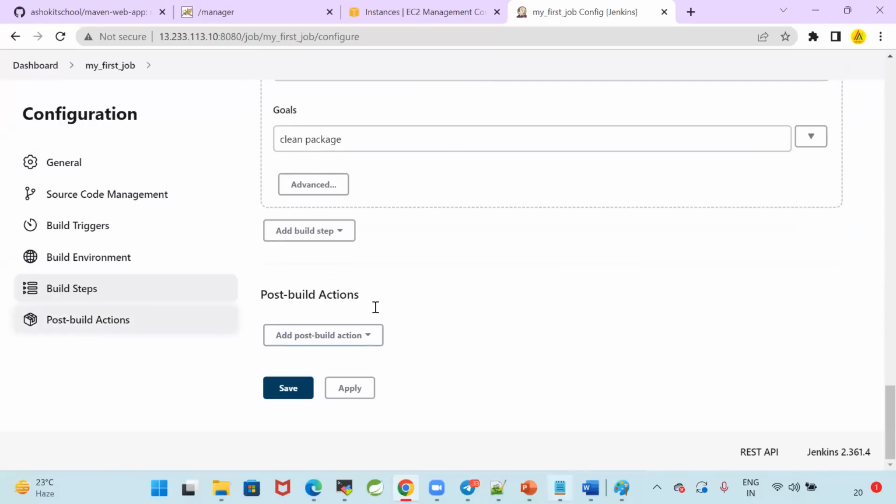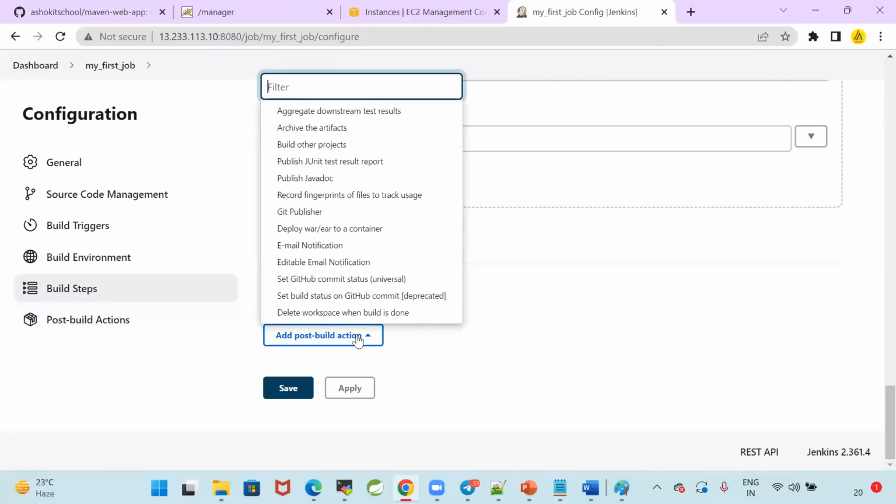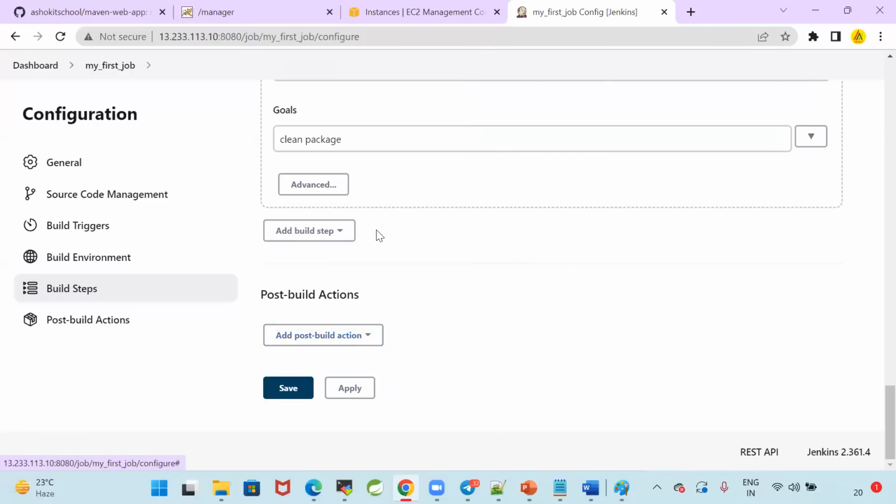After the war file is created, what do you want to do? I want to deploy the war file to Tomcat. This is called post build action. Click on post build action. What do you want to do as a post build? Deploy the war file to a container. In the post build action, I'm selecting an option called deploy war file to a container.